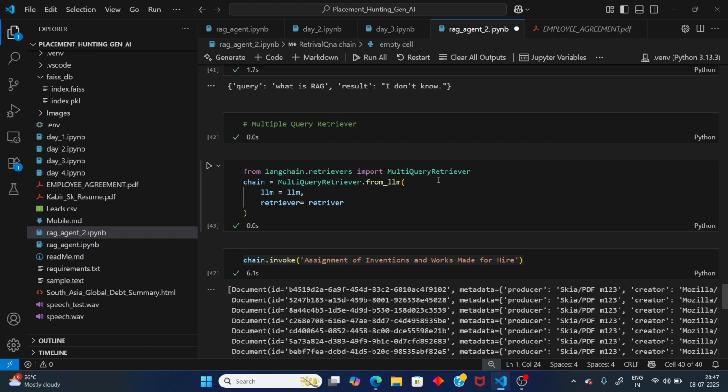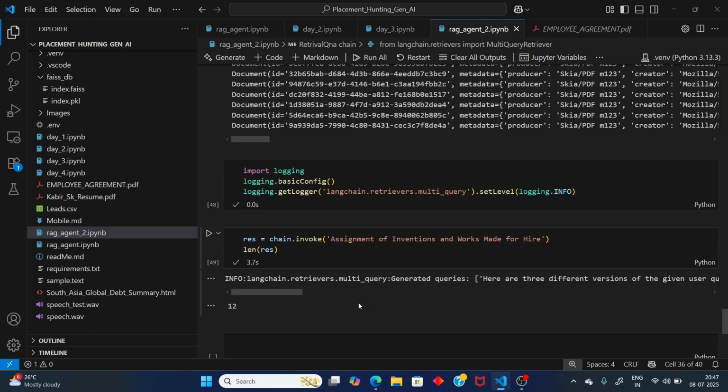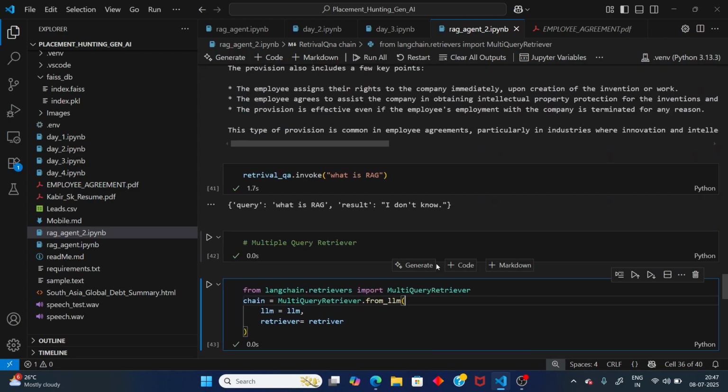So sometimes, if you have a larger data set, you need to test and maybe generate other questions based on the user. The user may ask something, you have something in the database, so you need to generate multiple queries so that it can be fetched properly. You need to do this kind of thing also. Multi-query retriever.